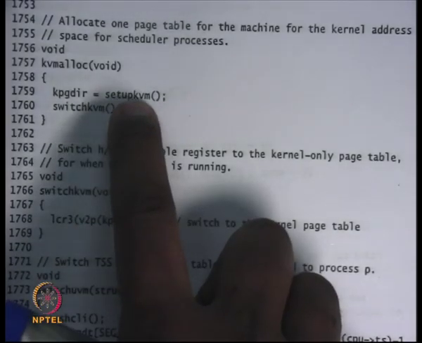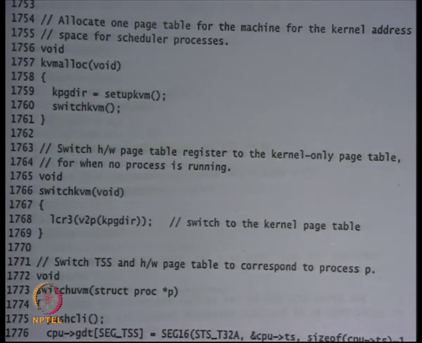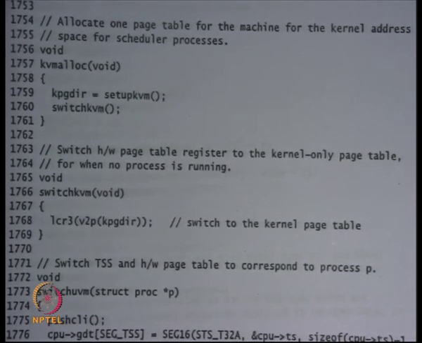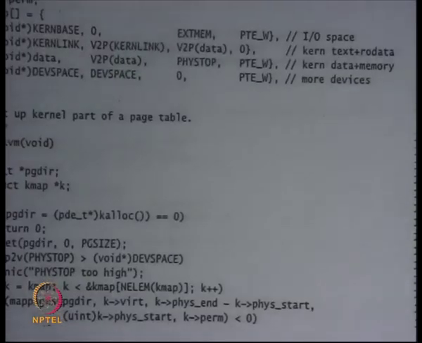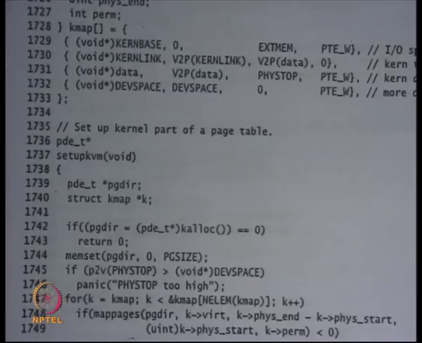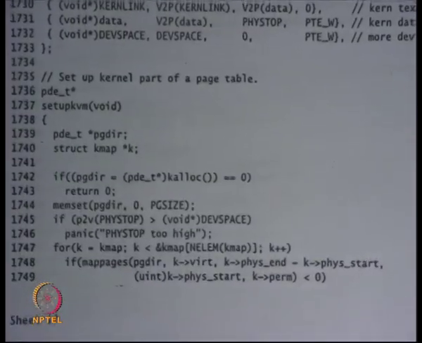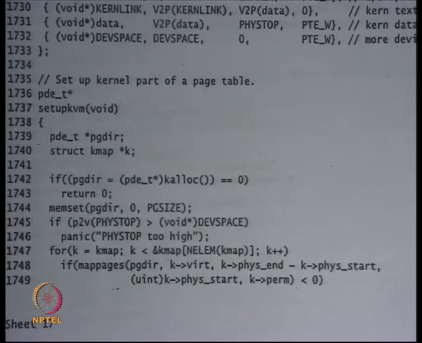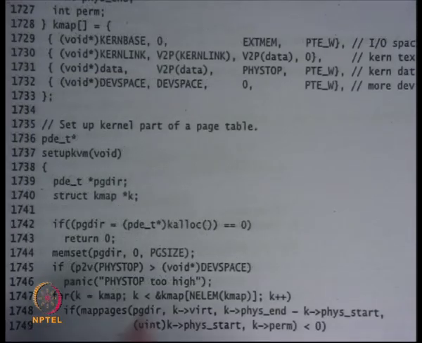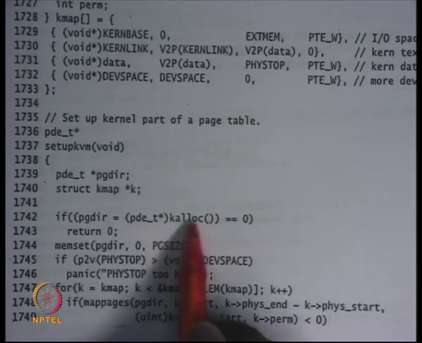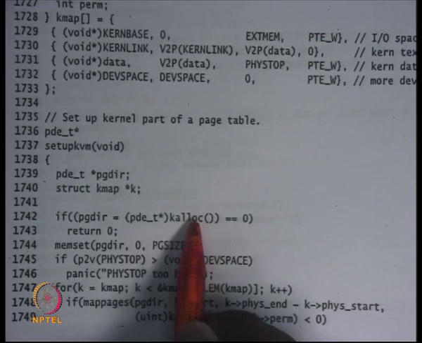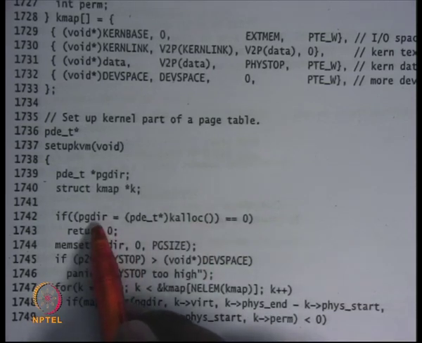What we are going to look at next is setupkvm, how exactly this page table is getting initialized. So what is the structure of this page table? On the same page at line 1737, here is the code for setupkvm. It first calls the kalloc function to get a page from the kernel's heap. Let us just assume that kalloc allocates a page from the kernel's heap and returns a pointer to it, just like malloc, and puts it into pgdir.